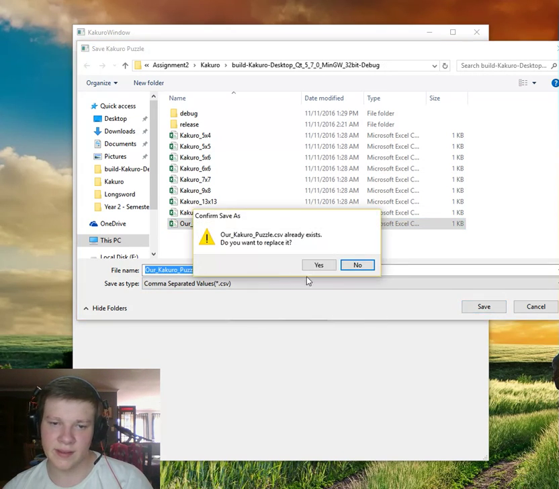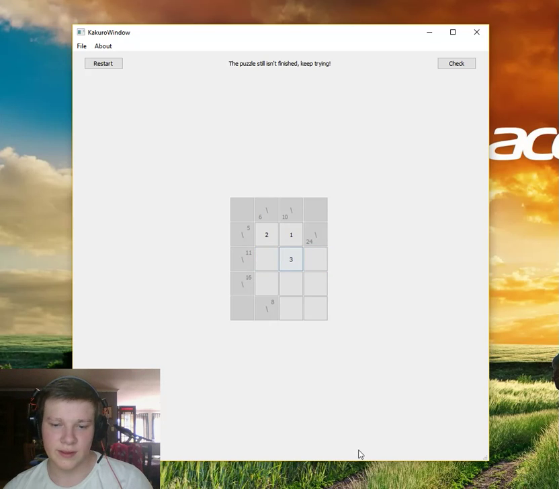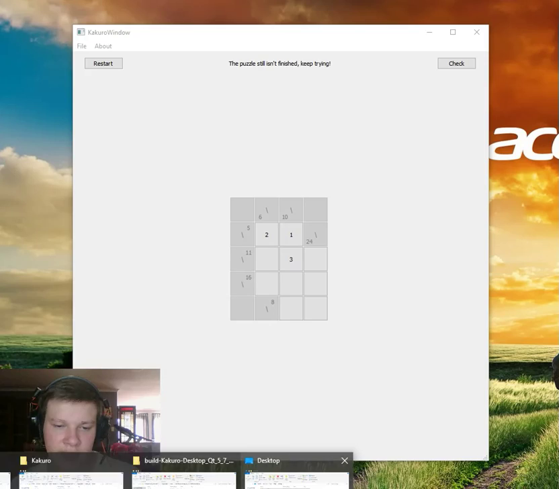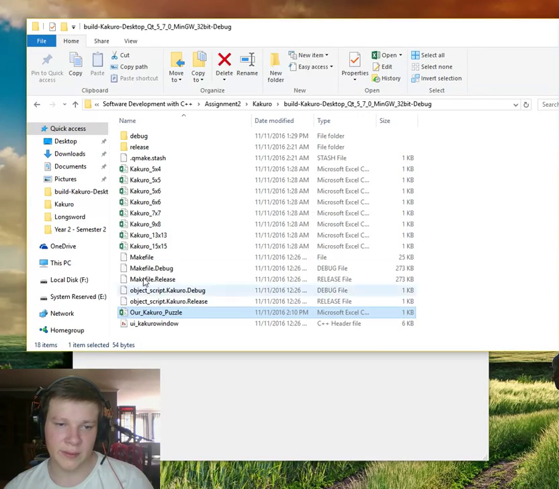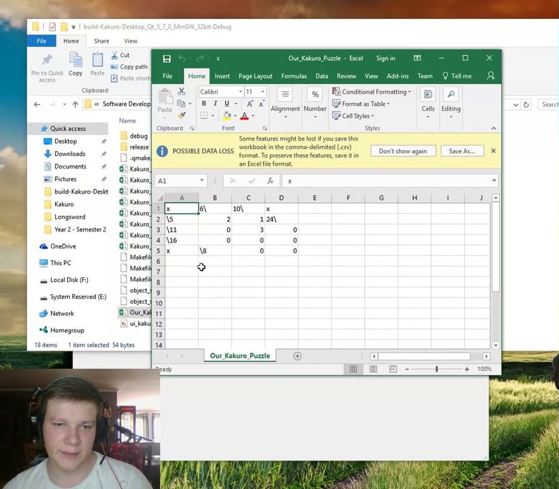So save. The CSV file already exists, do you want to replace it? Yes, I'm not too fussed. Cool. So let's pull up that folder and open that up, so you can get a bit of a look at exactly what the CSV file looks like. So open up our Kakuro window.